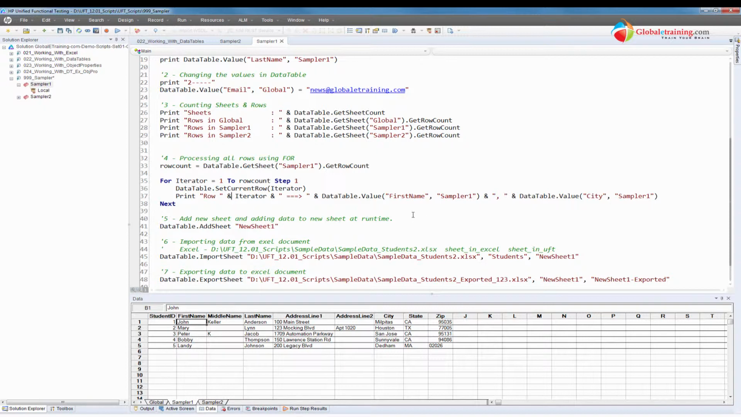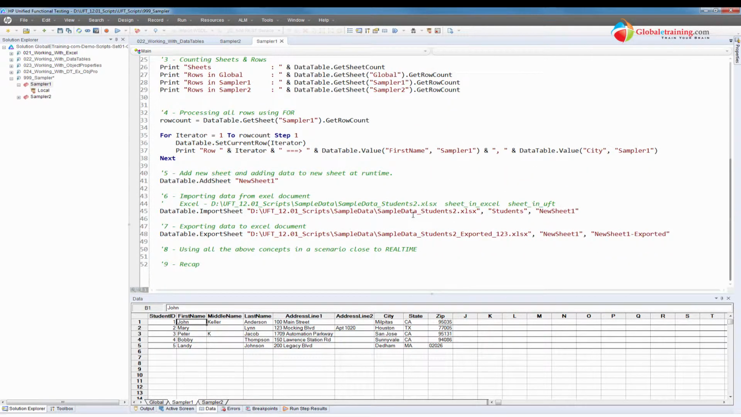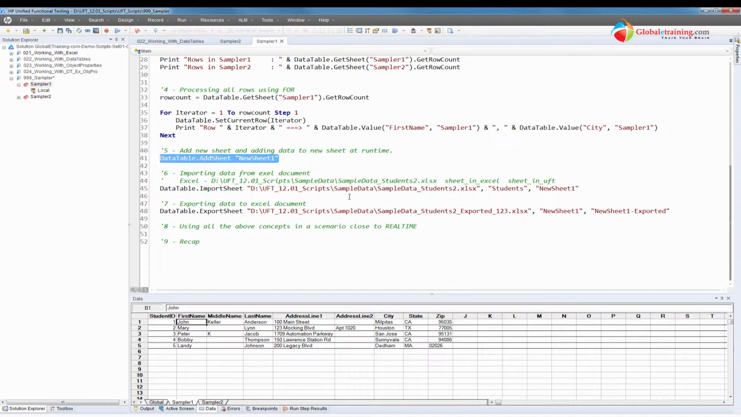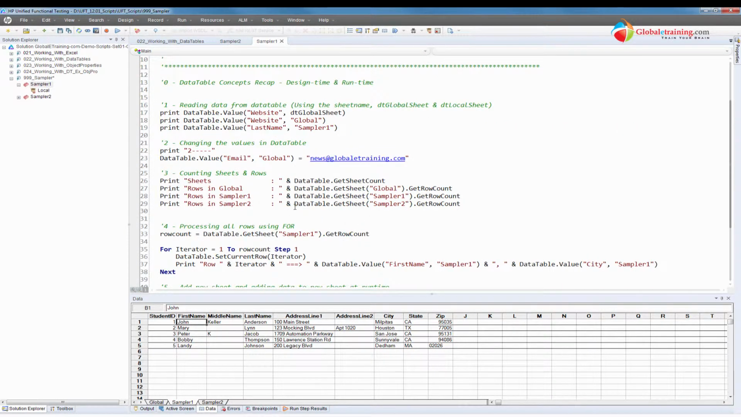Next, what we did was we added a new sheet to the runtime data table, and then we were able to import data. We were able to export data. Okay, that's a quick recap, and in the next video I will show you how we can take all these concepts and apply them to our sample application. I'm not talking about the sample application itself, but our scripts that work with the sample application.